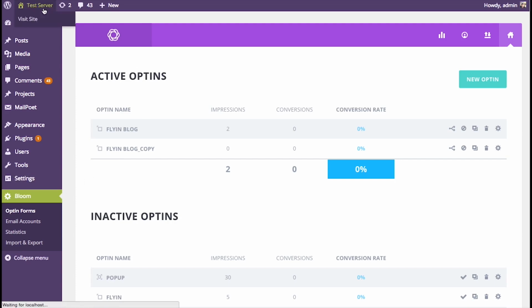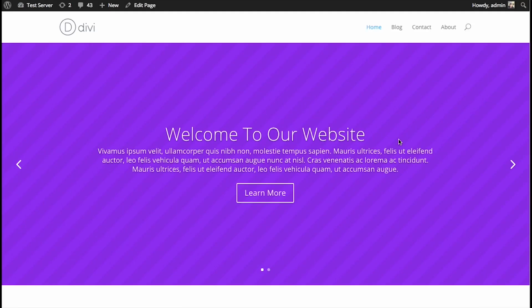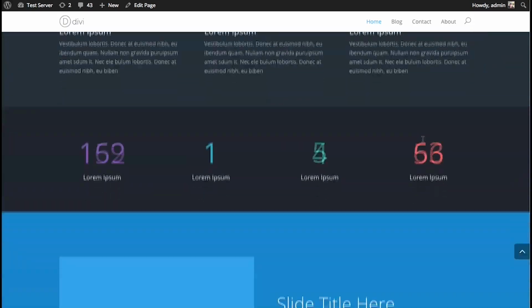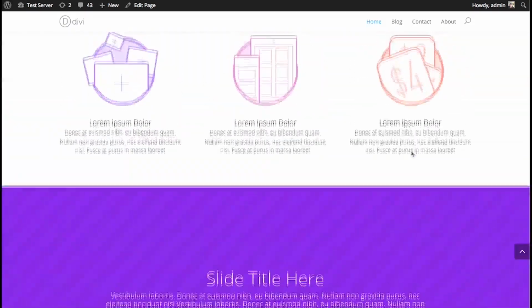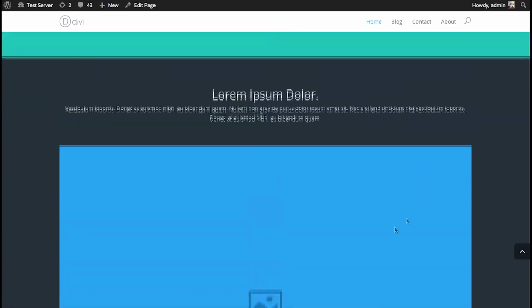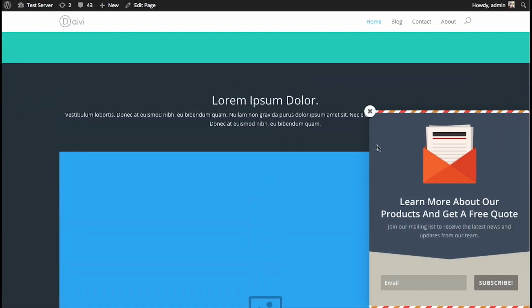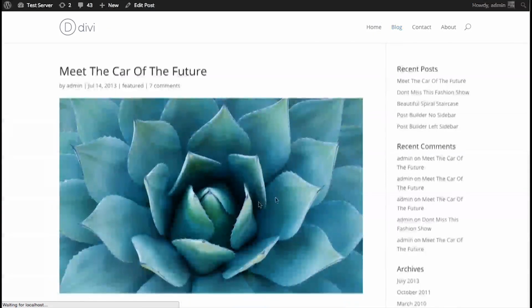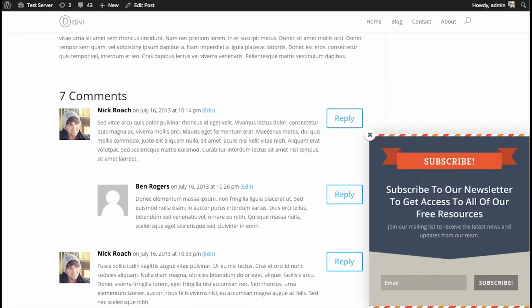And so if we visit our home page here, which is a page and not a post, and we wait for 10 seconds, we're going to see that new fly-in box that we just created. And it's going to fly in from the bottom right here. And there we go. There it is. And then if we go over to our blog, we're going to see a different fly-in box, which is the one we created for our blog readers. So there you have it. There's how you create fly-in boxes with Bloom, and also how you can create different fly-in boxes for different parts of your website.